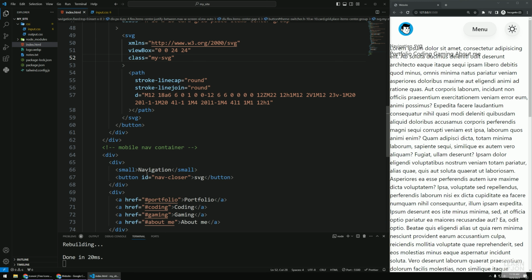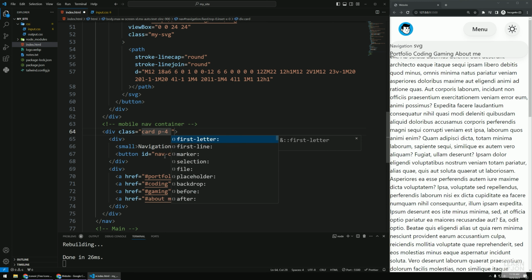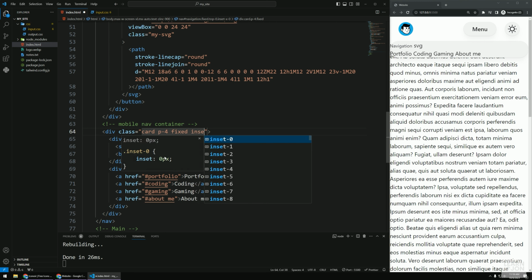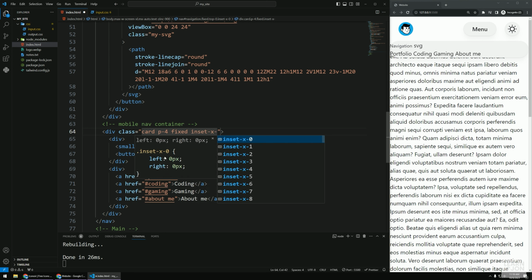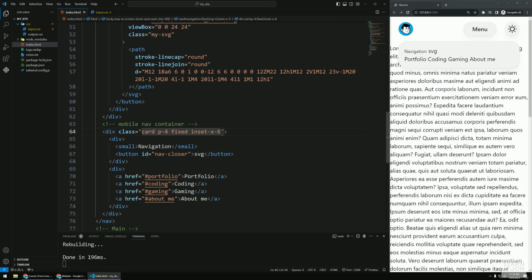Let's talk about the mobile nav container. So this container right here. So on the parent itself, I'm just going to apply that card class first so we can see where we're working. Let's give it padding 4, and this should be fixed as well. And inset X should be 6, which is the 6 padding on the nav board. Okay, and let's leave it as that for now.